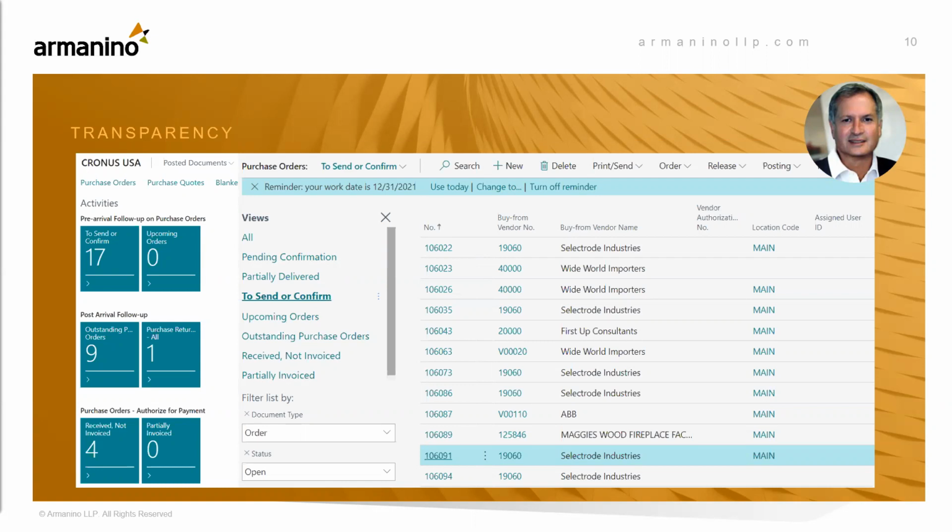And here you can see at the bottom, there's a filter list. It's by document type, there's an order, and then a status, an order, and that's a particular view. And I can save those views and go back to them anytime I want to and look at all the items that make up that particular view or that particular filter. And here you can see I've got a number of different ones: pending confirmations, partially delivered, the sender confirm.